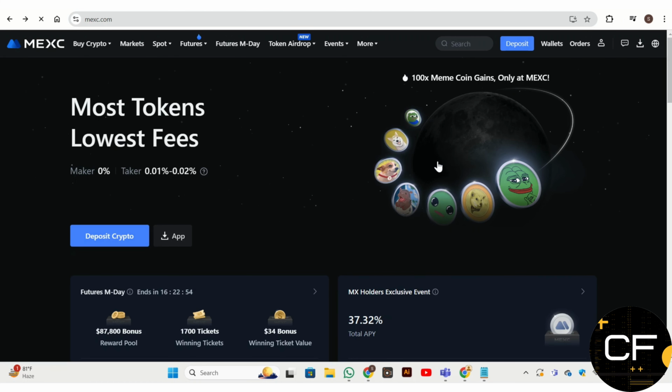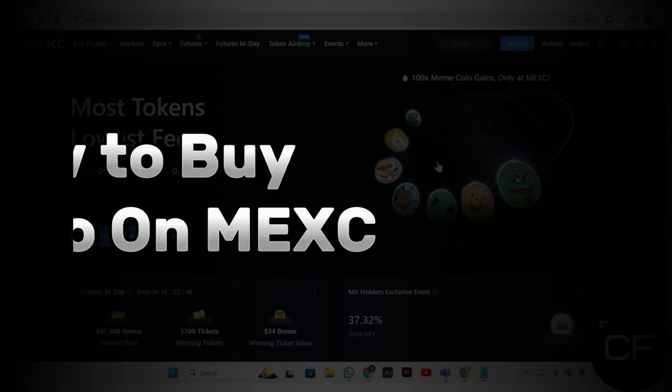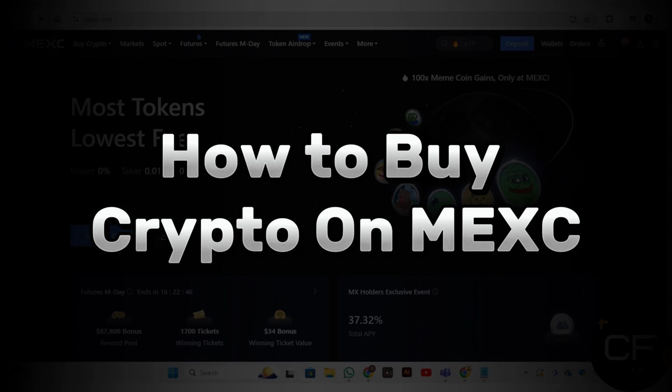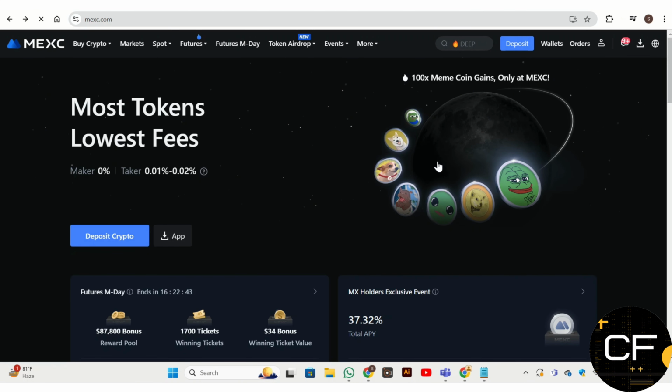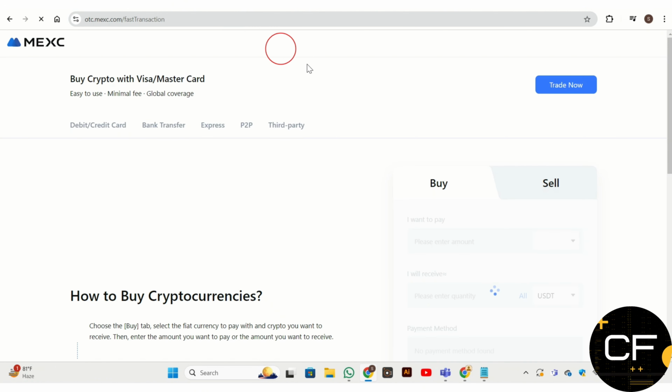In today's video, we are going to discuss how to buy crypto on MEXC. So for buying crypto on your MEXC Global account, what you need to do first is open your MEXC account on PC. Here at the top, you have some options. Here you can see the option of Buy Crypto. Just click on it.